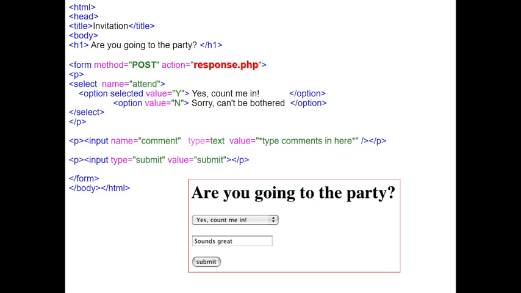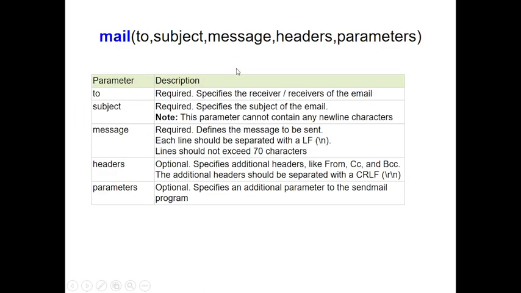Okay, see, this is a HTML page. So when you run this and click this submit, this page is called. So what is this page? I told you to means what, header means what, message means what, subject means what. All these are the parameters you are passing to this function mail.